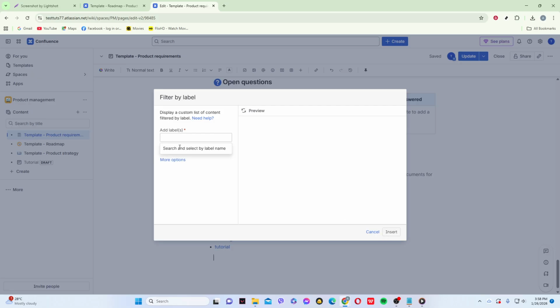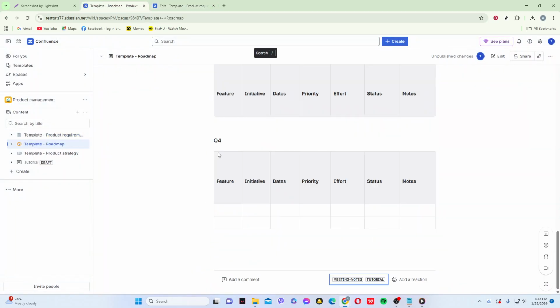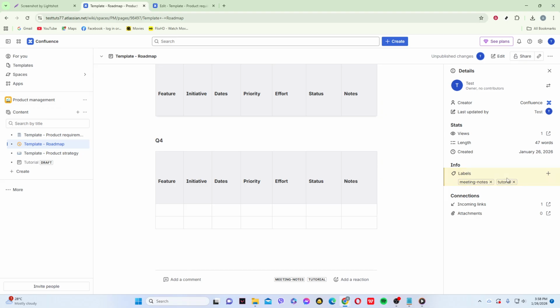If you ever need to remove a label from a page, switch back to view mode and scroll to the very bottom. You'll see the small tag icons that represent the labels applied to the page. Click the pencil icon next to the labels to edit them, then click the X on the label you want to delete. Your changes save instantly, and the label is removed from that page.